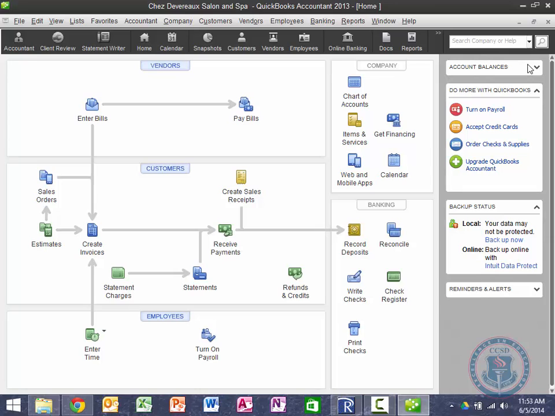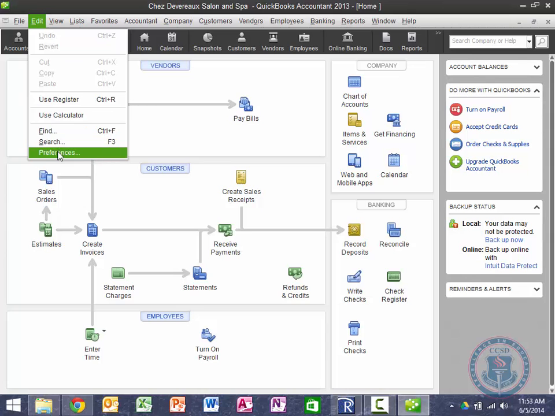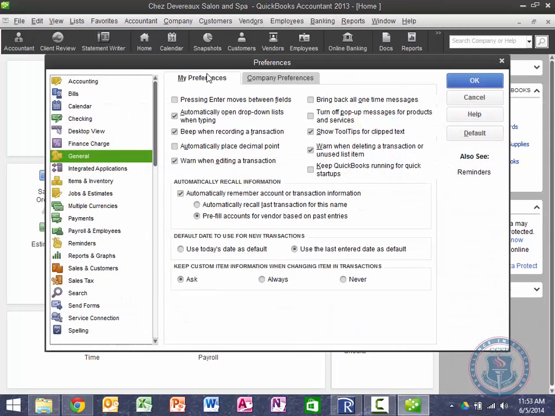Let's go up to personal preferences. Let's go to Edit, down to Preferences. We have My Preferences and we have Company Preferences. Let's stay on My Preferences and look over here where it says turn off pop-up messages for products and services. That got really annoying really quick, right? Luckily, they gave us a little thing that we can click and say, don't bring those up anymore. I don't want to see anything.